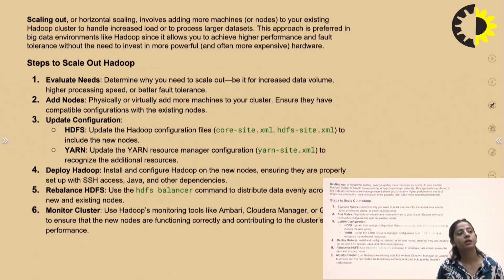Now, I just defined what scaling out is. Scaling out means adding more machines or nodes to an existing Hadoop cluster, right? Which includes increased load or processing large data sets. Okay. Now, these were the steps to scale out Hadoop.